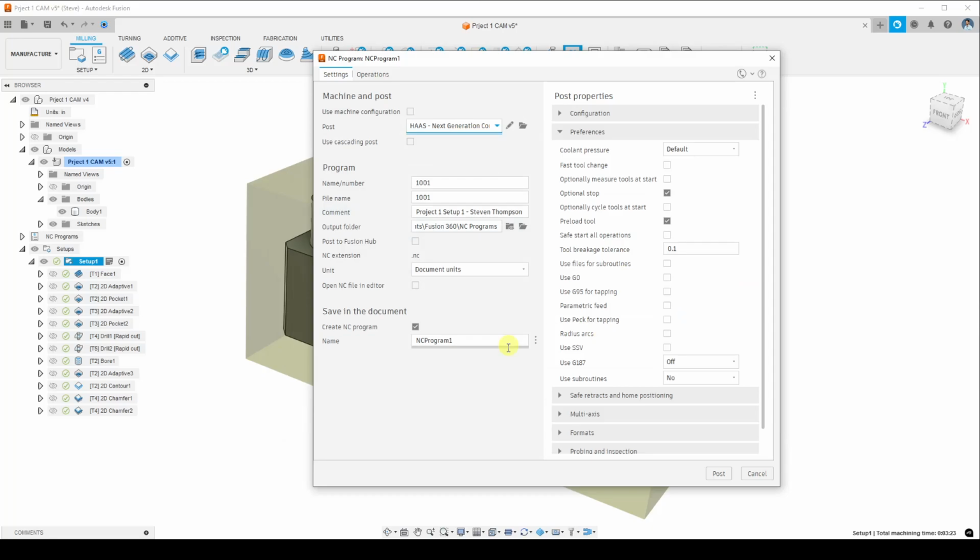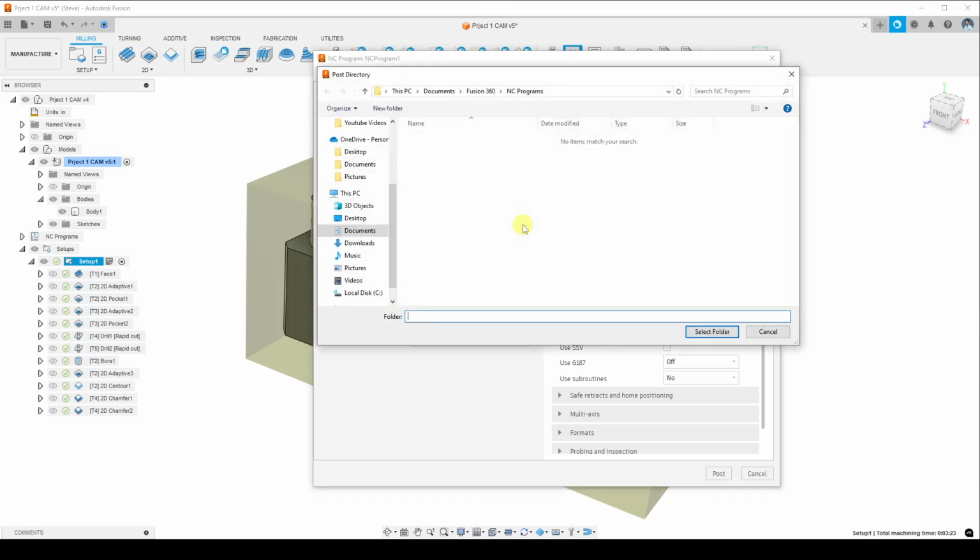Copy to My Posts. Okay, and now for the program name number, 1001 is fine for most applications. You're sometimes limited in what you can put here by what your machine can understand, so know what your machine is expecting. There's a comment if you want to change it here. Output folder, this is where it's going to save this file, so just make sure you save it someplace that you can get to. So I'm going to save it to the desktop.